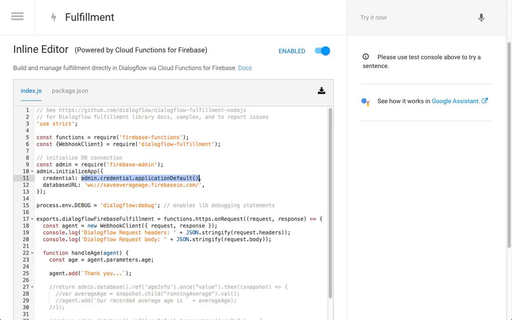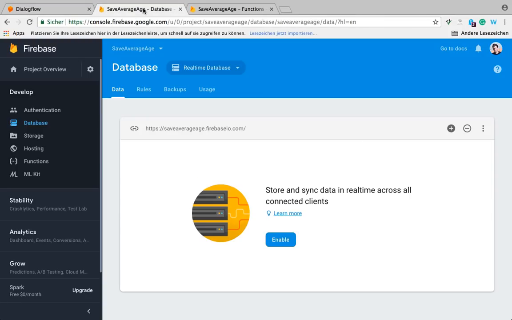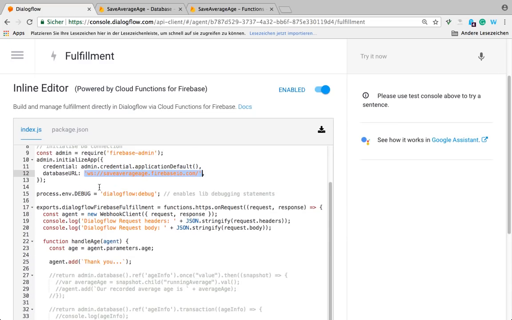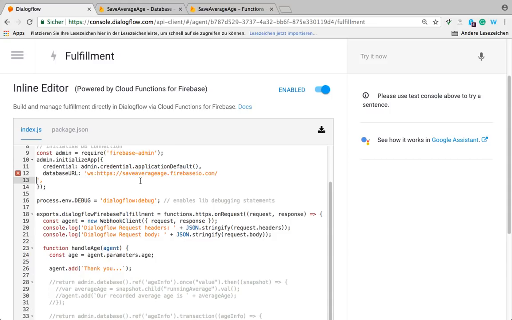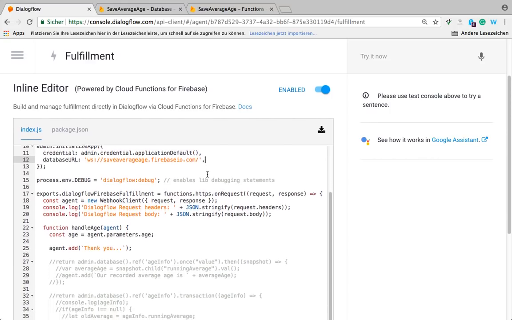For credentials, I'm still using the application default method here. And then for the database URL, I'm going to show you how to get that. What you need to do is go to console.firebase.google.com and create a database. I have previously created it, I've just deactivated it, so now I'm going to enable it again. Now it's enabled, and you can see that the URL is shown here. We just copy that, and the only difference is that we replace the HTTP with a WS for WebSocket, which is the protocol that's being used here. Cool, so that should work.